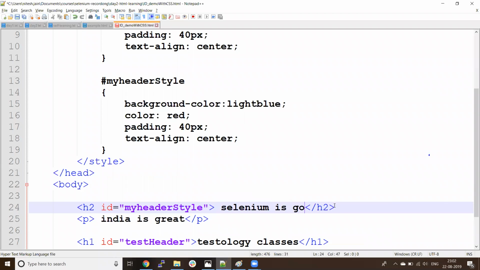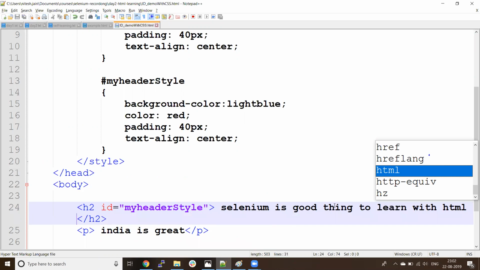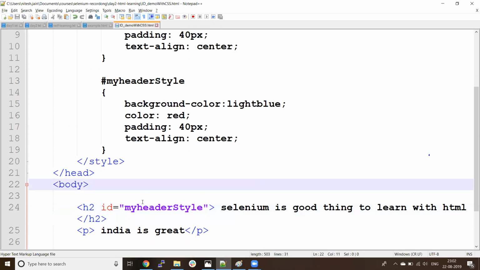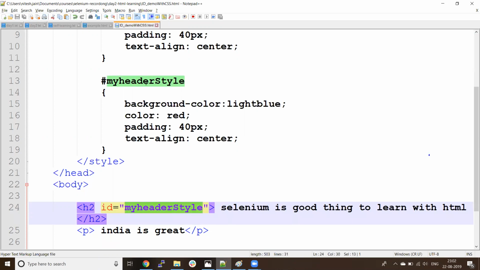Selenium is a good thing to learn with HTML. Anything I'm writing. So if you see here, H2 is started here, ended here. There is some text. I want to put the style of that text now. So my header style ID is here. I have to declare it here, define it here.